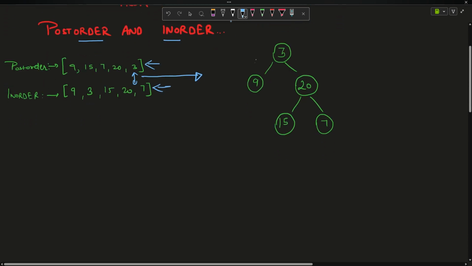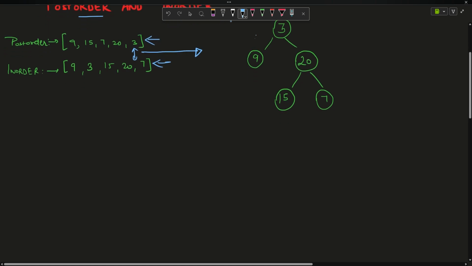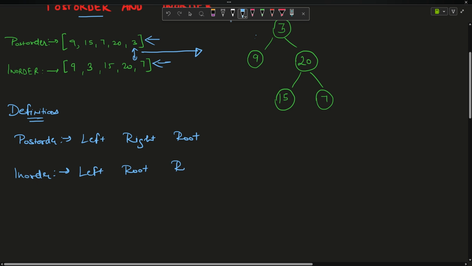So the answer to every problem lies in the question and the definitions. If I say what is the definition of post-order traversal, you will say the post-order traversal says explore the left subtree first, then the right subtree, and then the root. And similarly, in order says explore the left subtree, then come to the root, and then explore the right subtree. Right? This is what the post-order and in-order say.